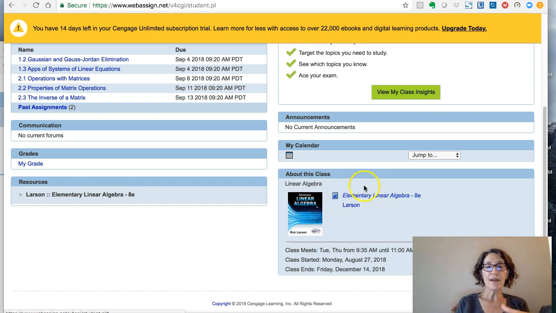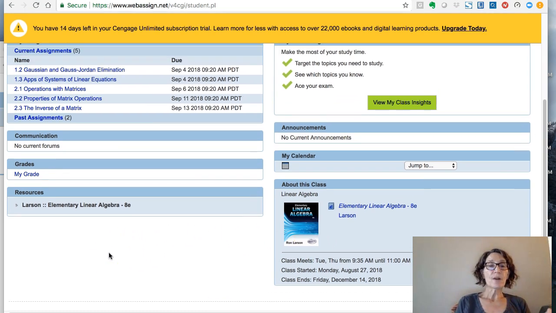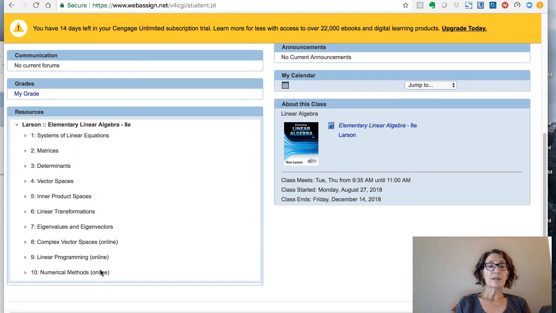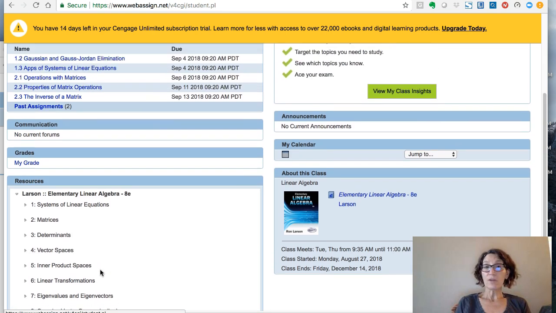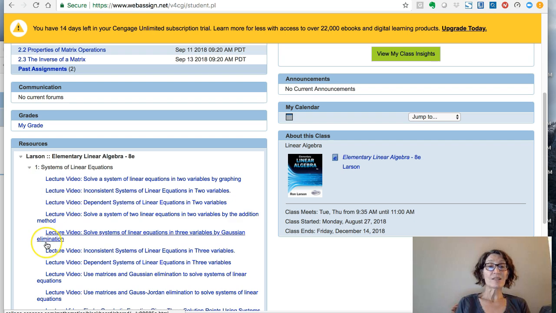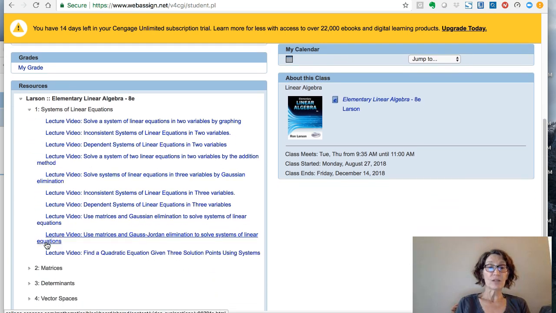So if you click on that in the lower right-hand corner, you're going to open up the textbook and you can start reading. But in the lower left-hand corner, under Resources, it says the textbook is there. Well, that's not the textbook. If you expand that, you see what looks like the table of contents for our textbook, but really it's a bunch of videos. It's a bunch of lecture videos.